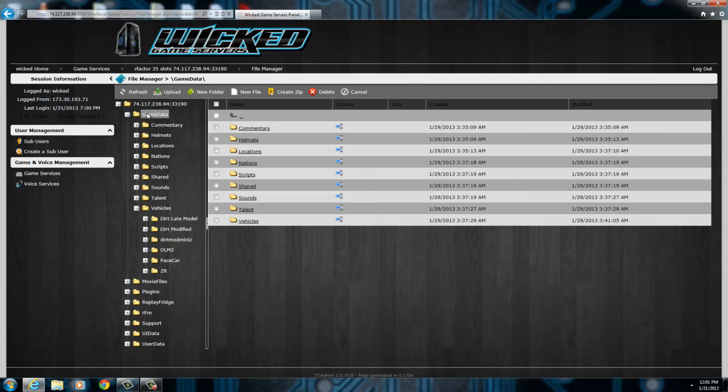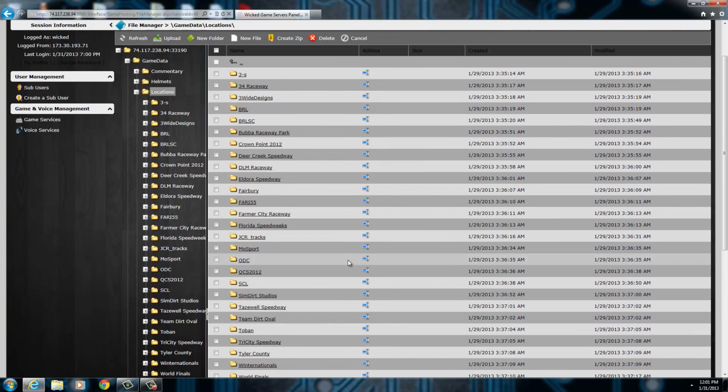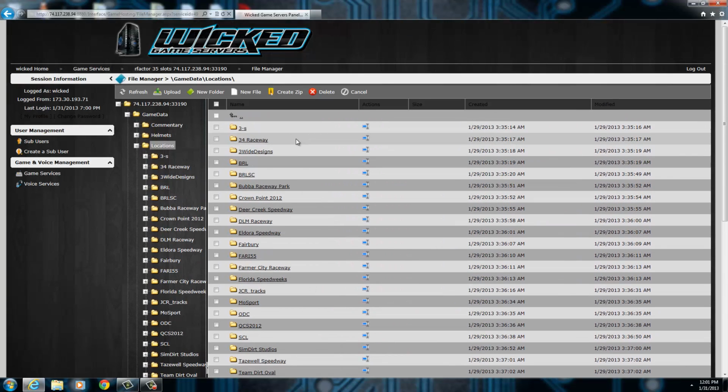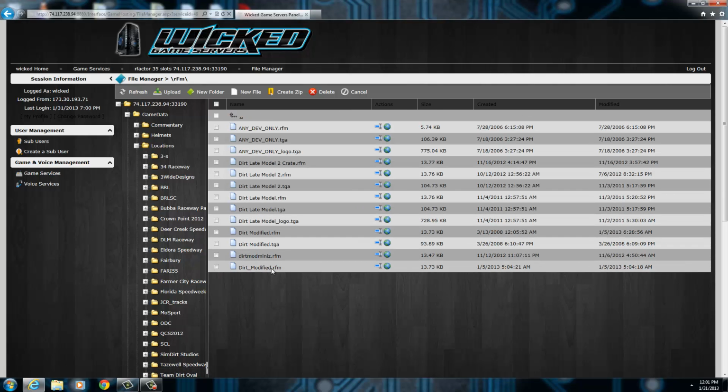It'll work the same way with tracks. Go up here to locations. Here's a list of tracks that we have. If there's not one on there, you can always upload them, and we have another video showing how all that works. So this is a good place to come to if you decide you want to change your mod on your track. That way you can come into your RFM folder and see the name of the RFMs and make sure that you have the mod uploaded on your server. Alright, so here you'll be able to see all that.